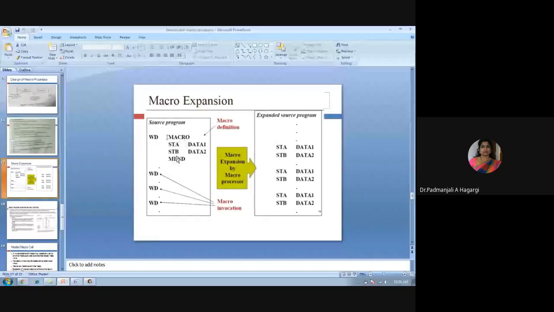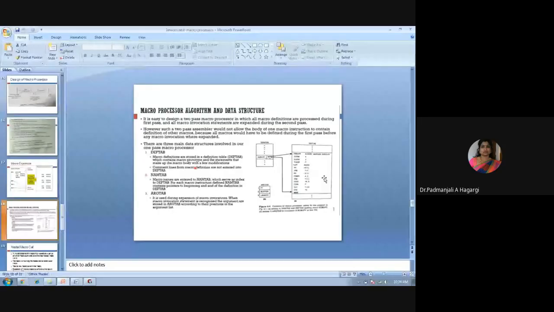Whereas MACRO and MEND, these two are the macro assembler directives which mark the definition: it is the beginning of the macro and it is the end of the macro. So in the definition table, it stores only from the start of the macro to the end of the macro, but not the MEND statement like that.